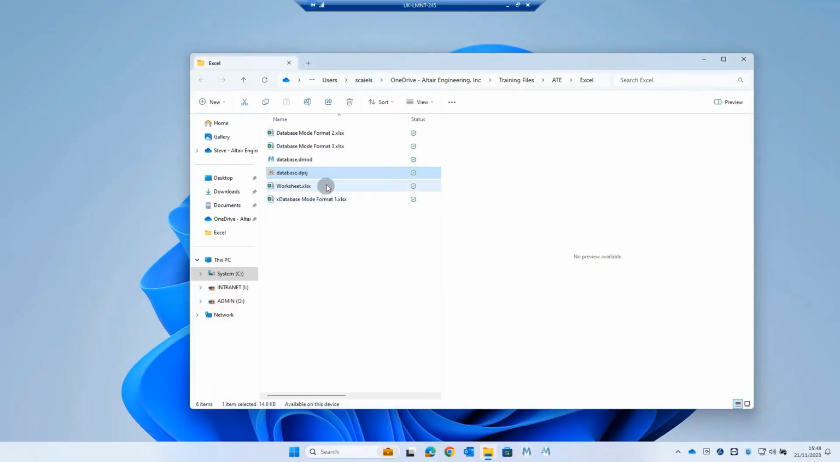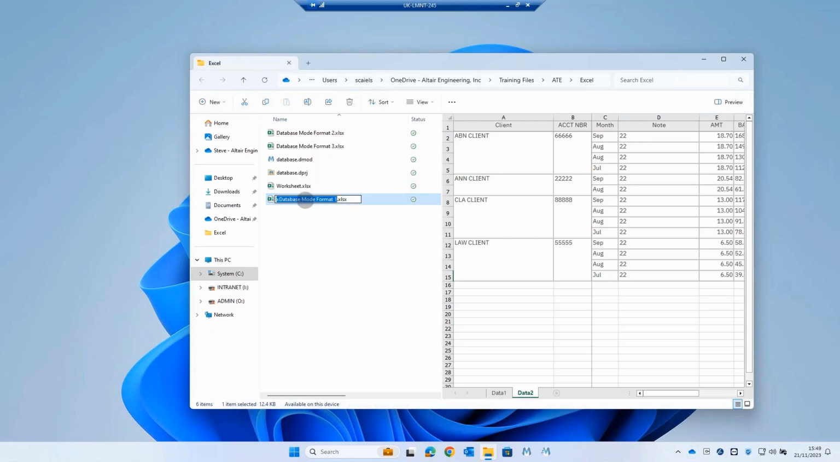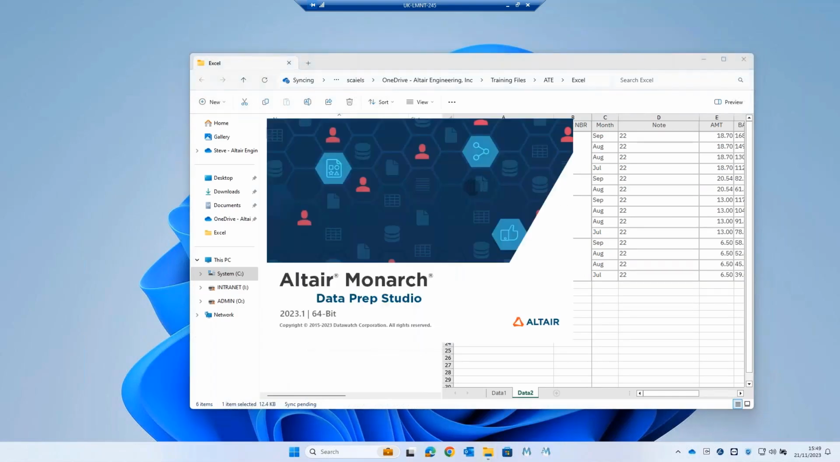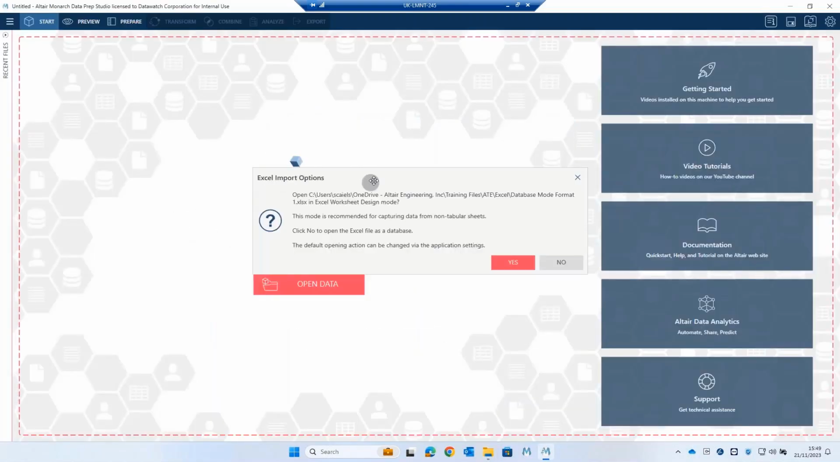This worksheet one we're going to come on to later on. There's no point in looking at that in Classic because we can't do it. So let's just very quickly do this in Data Prep Studio instead. So I'm going to take this back and call it database mode format 1 again. And this time I'm going to open with Data Prep Studio. So it's going to be similar. The interface, of course, is different. And the way it asks this question is a bit different.